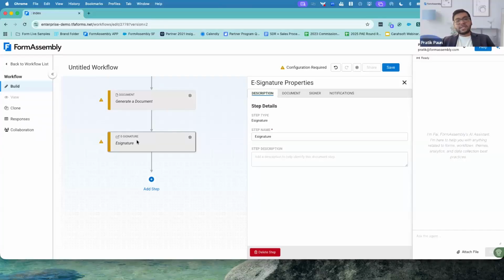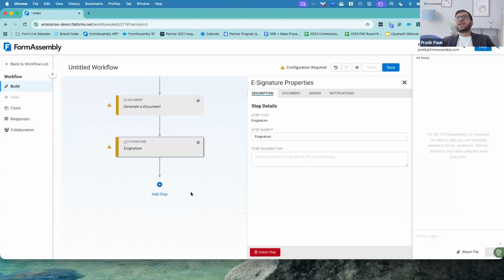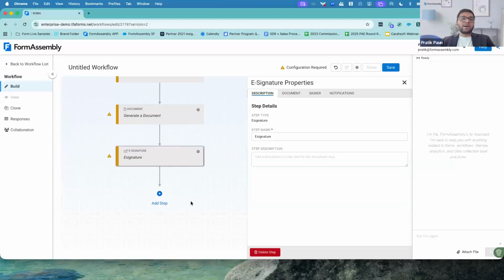One great thing about our e-signature functionality is it is UETA compliant, so Uniform Electronic Transactions Act compliant, and it makes your e-signature legally valid in the court of law.